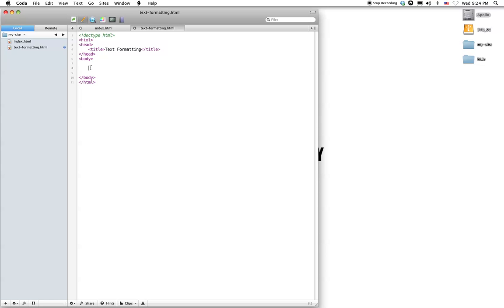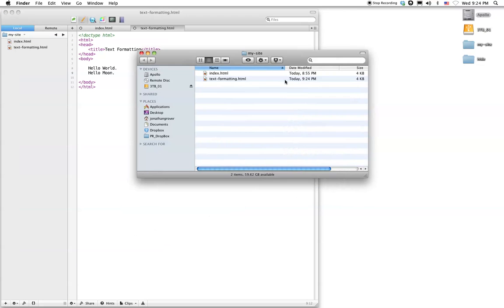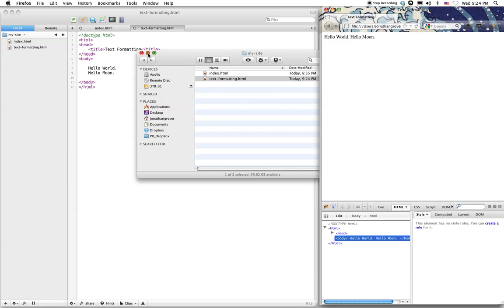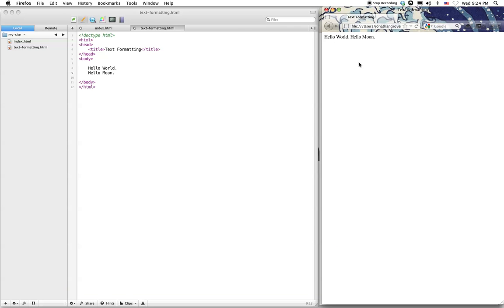And the first thing I'm going to do is, as you'll recall before, we had written hello world and hello moon. And you'll see that when I bring this up in the browser, as we saw before, these appear side by side. And as I mentioned, we need to use some HTML elements to space things apart, add line breaks, carriage returns, things like that.